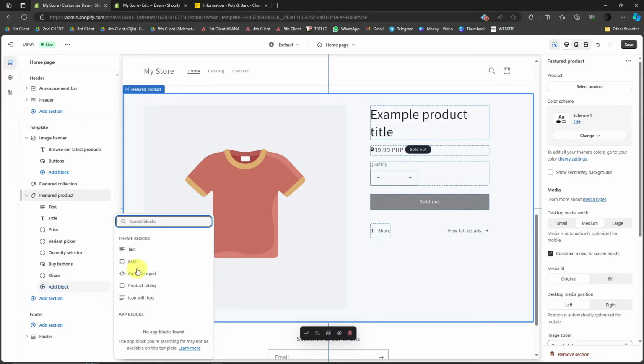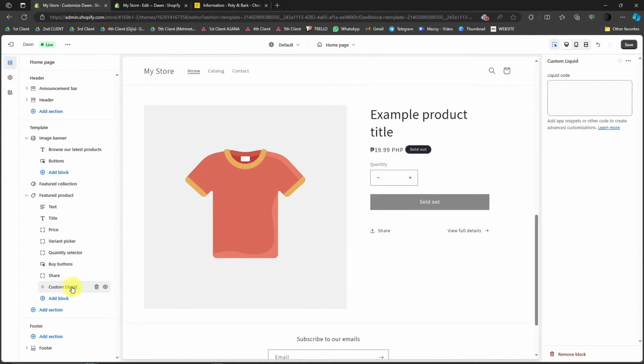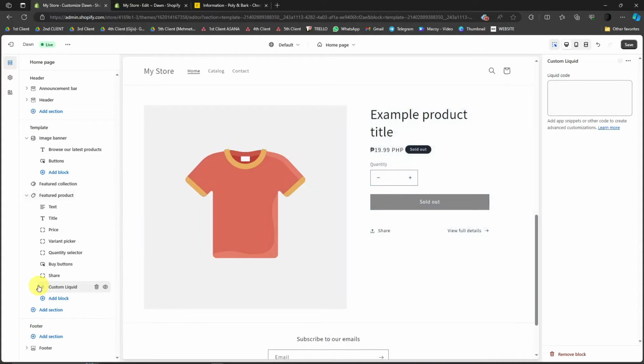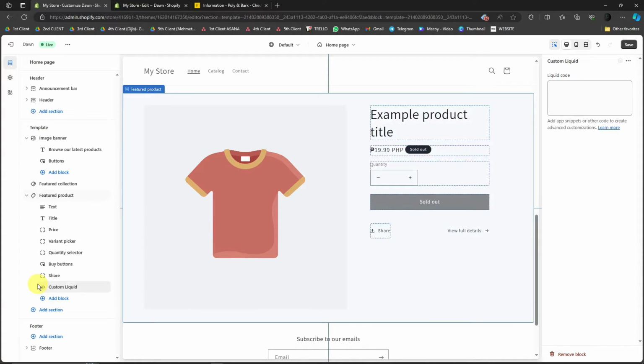block, which is going to be called custom liquid. And then for custom liquid, you can just adjust it wherever you please. This is what I'm talking about earlier. You can place it under the add to cart button or payment button. It's really up to you.